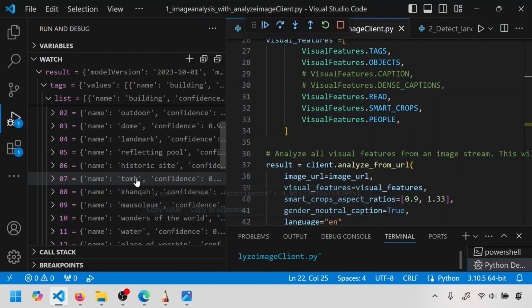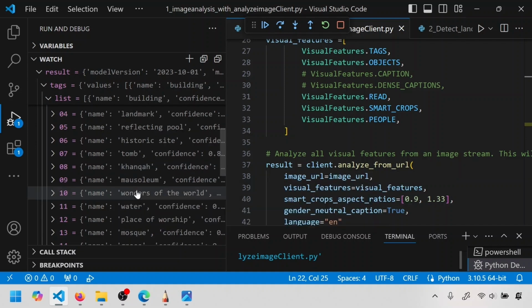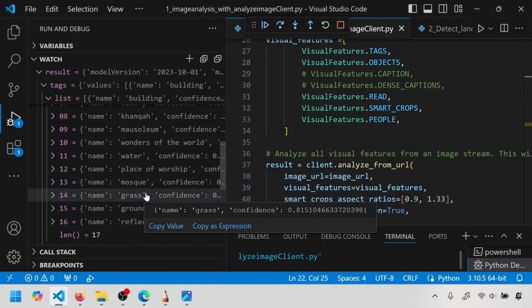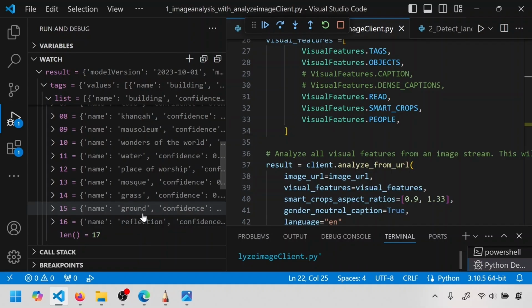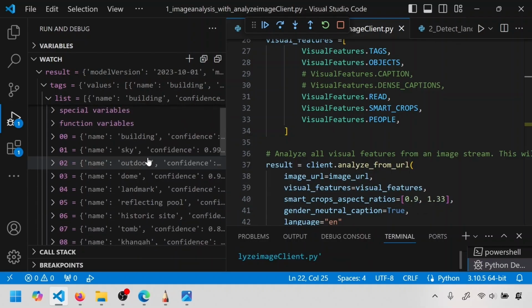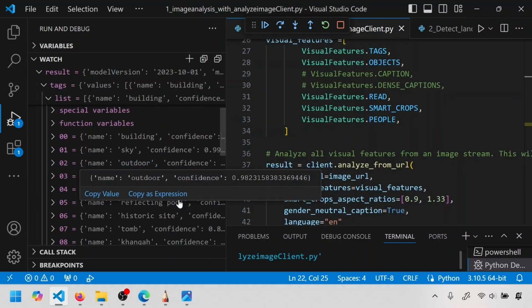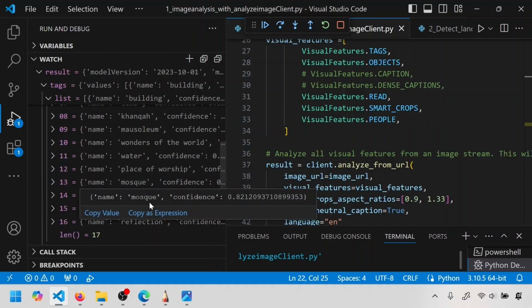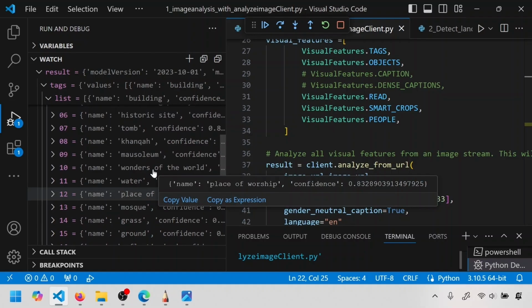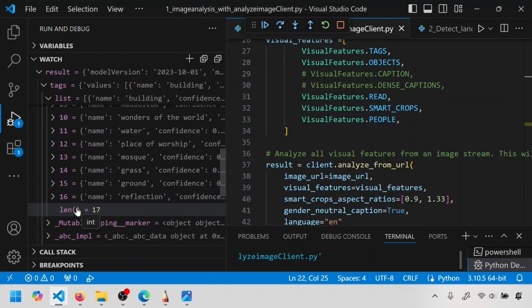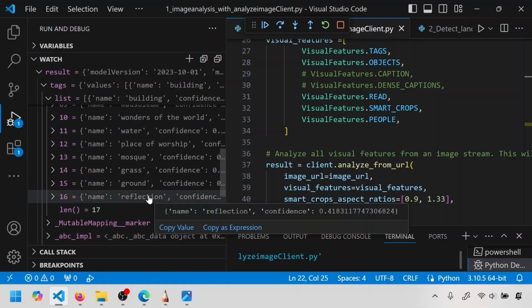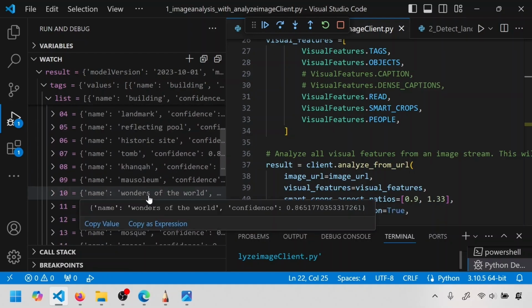Historic site. Indeed, I think it is definitely able to figure out it is Taj Mahal, but for some reason it's not giving that word. Place of worship, mosque, grass, ground, all 100% accurate. It would have been nice if it had given the name Taj Mahal, but it is indirectly giving all the information about it without the name. Very interesting. So we have got 16, 17 tags and almost all of them are right on spot.